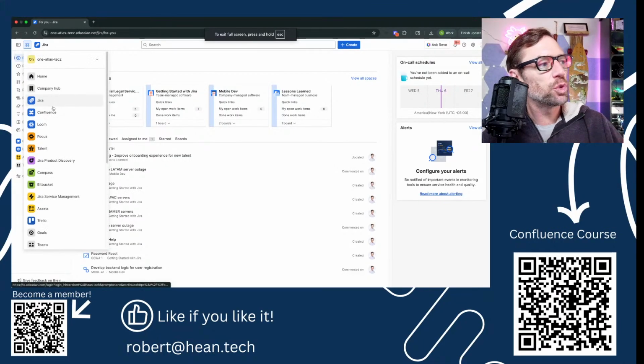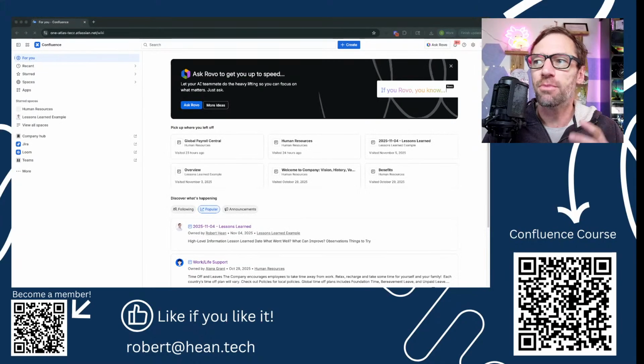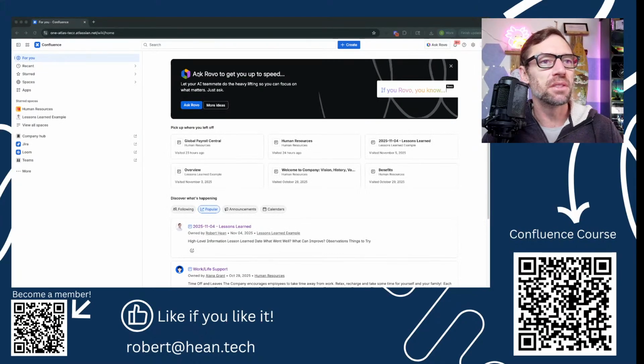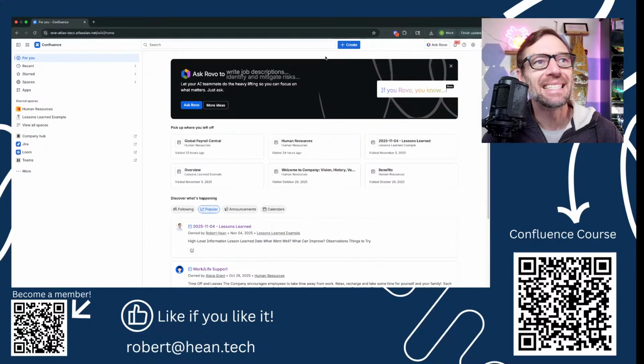So I have now just switched into Confluence Cloud Premium. So again, this will have most of the AI features. We can see this giant Rovo thing up at the top. It's going to have some things that Data Center doesn't have. But for our purposes, we need to go make a space.